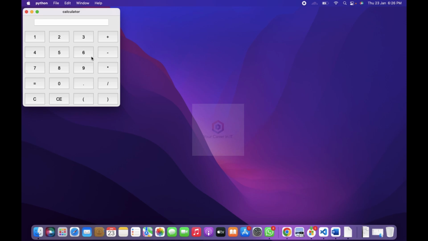Okay, so here you can see the interface of the calculator. So 1 plus 1, click on equal to, which is 2, plus 8, which is 10, minus 1, 9, and so on. So in this video we learned how to create a GUI based calculator using Python and Tkinter.